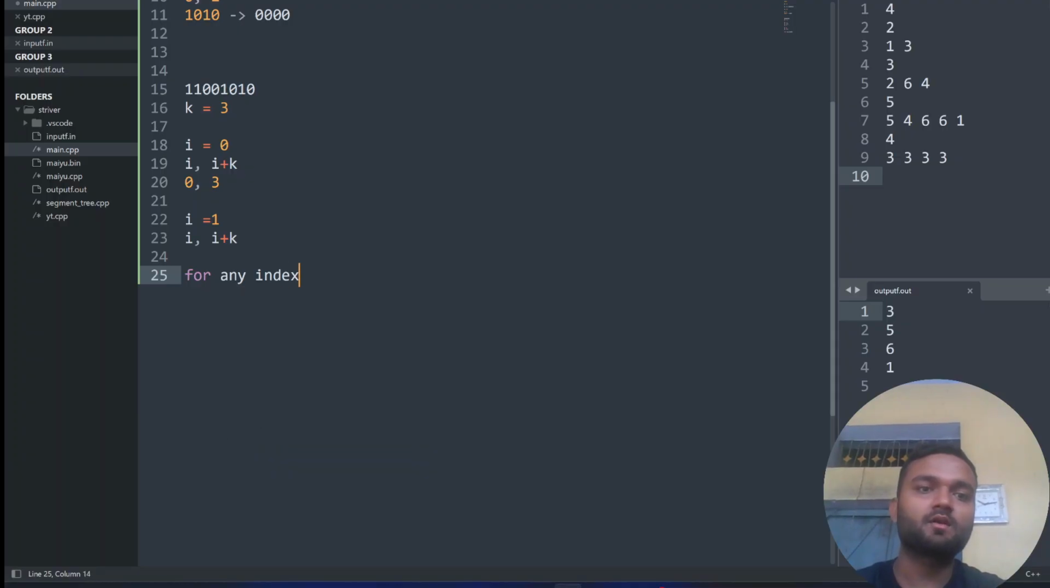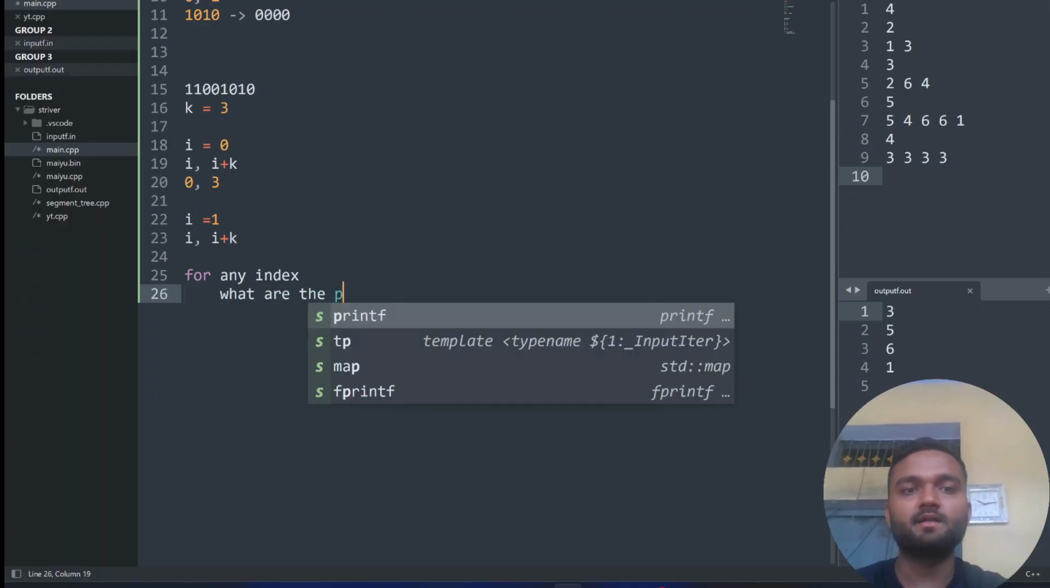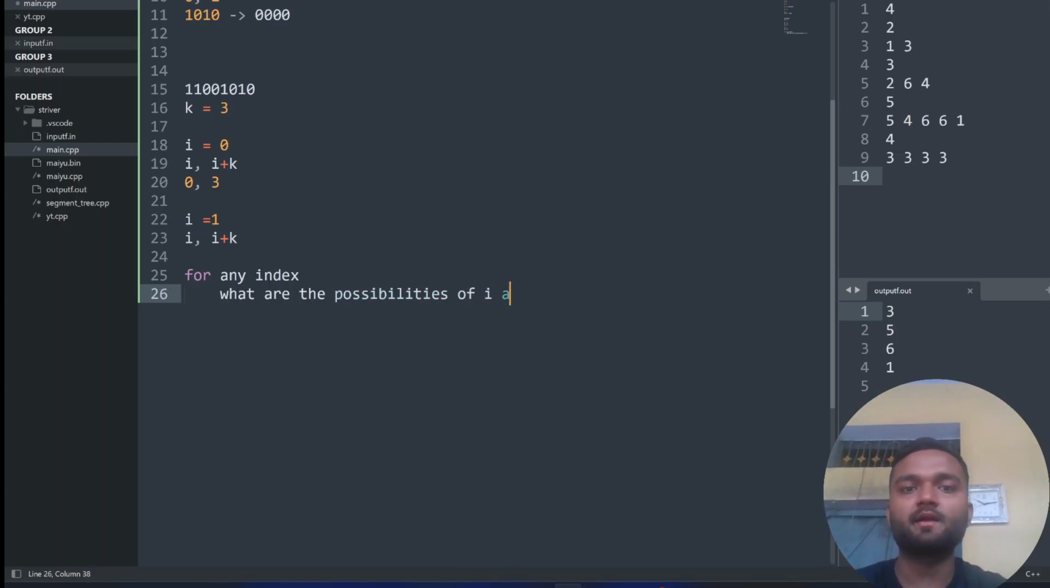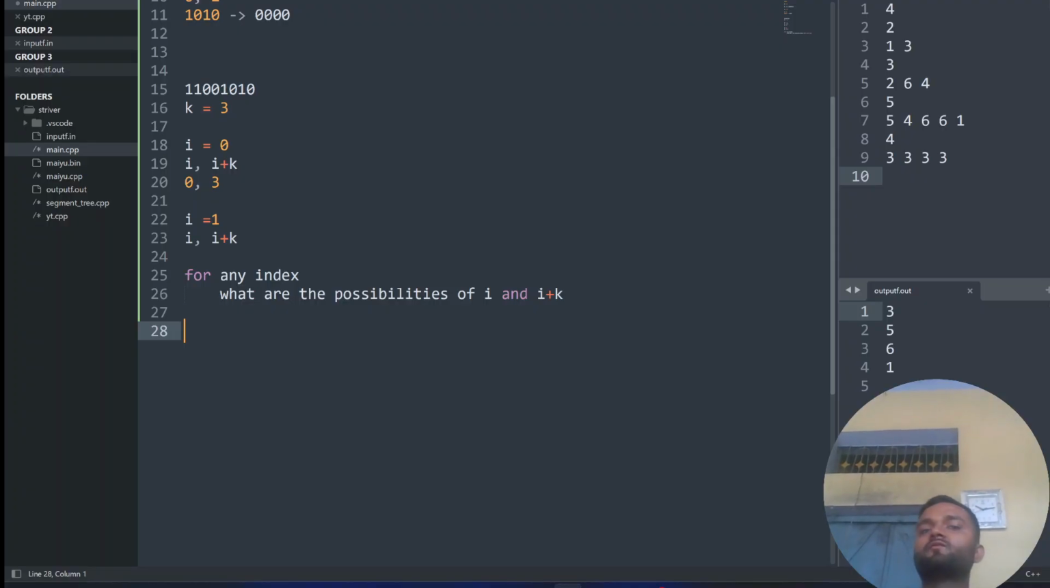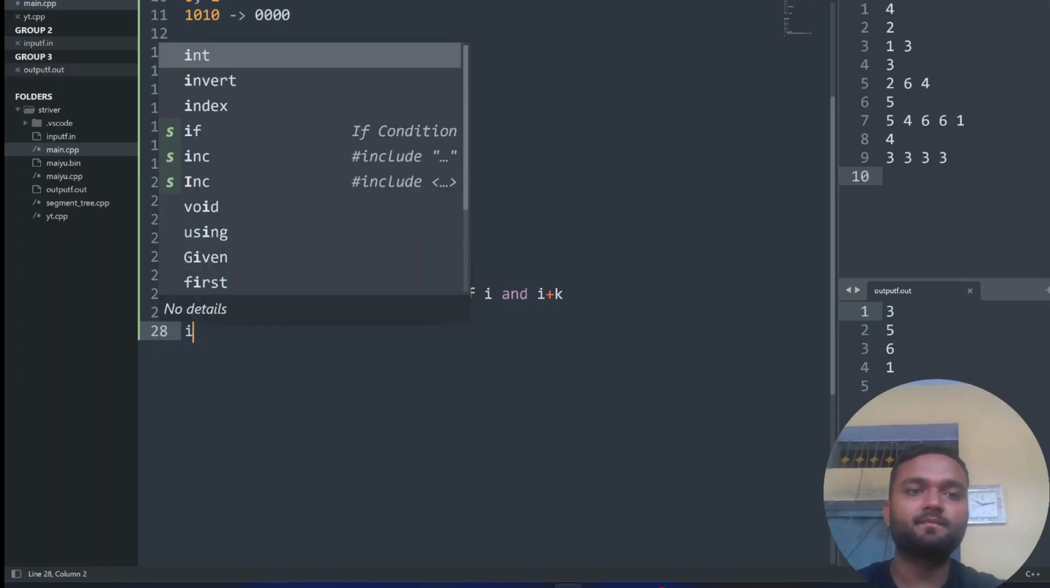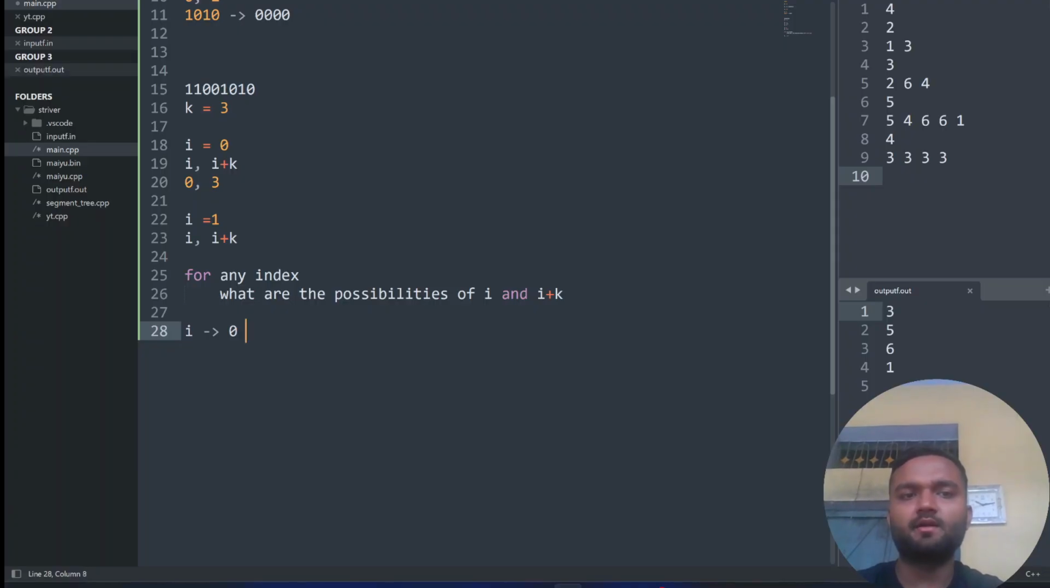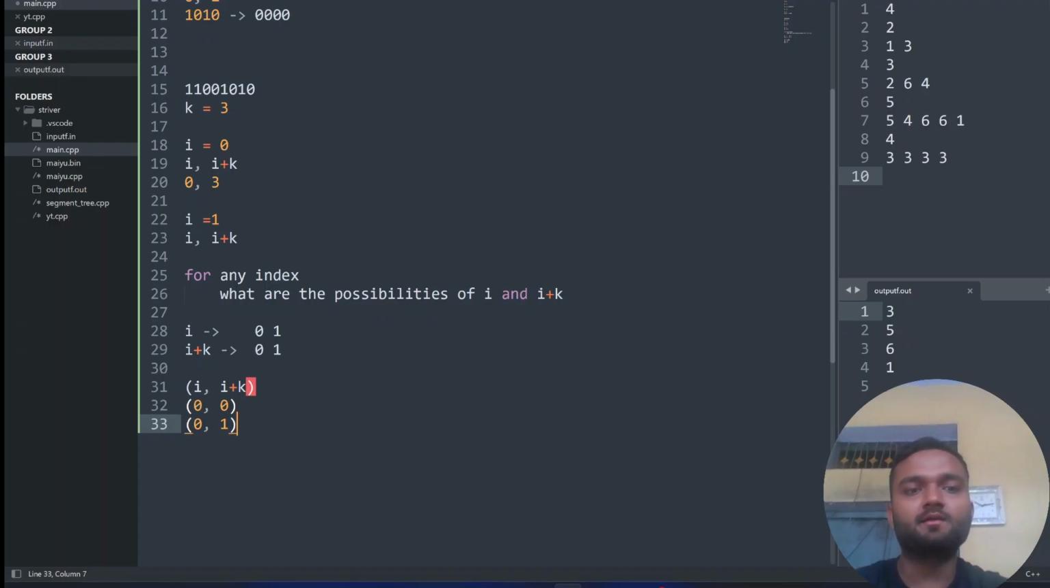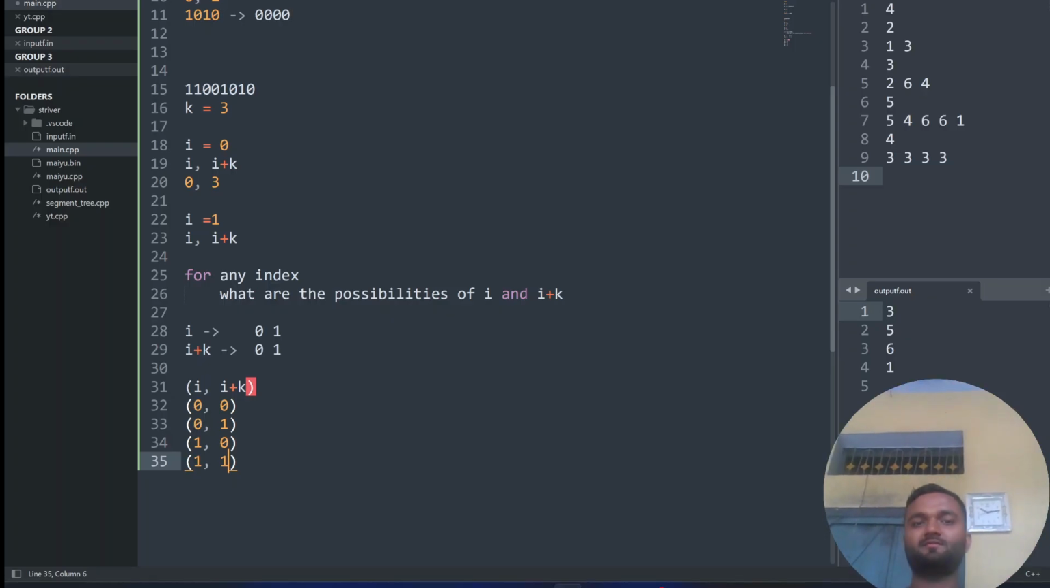So for any index, what are the possibilities of i and i plus k? I can see there are 4 possibilities. i can be 0 or 1, and i plus k can also be 0 or 1. So for the pair of i and i plus k we get 4 possibilities: i is 0 and i plus k is also 0, or i is 0 and i plus k is 1, or i is 1 and i plus k is 0, and the last one, i and i plus k are both 1.